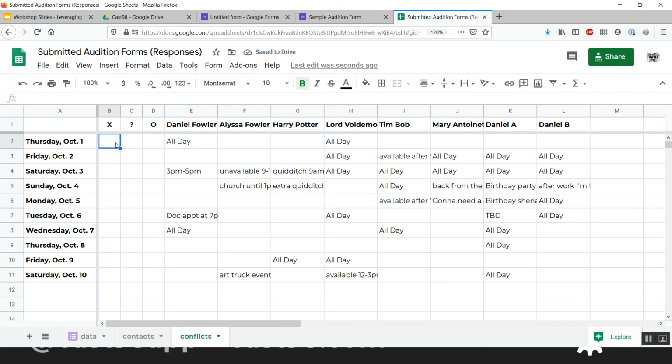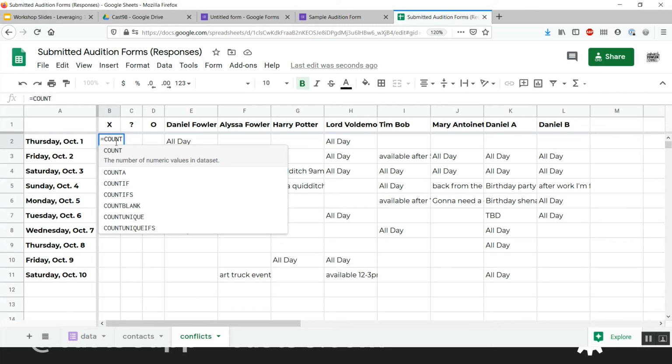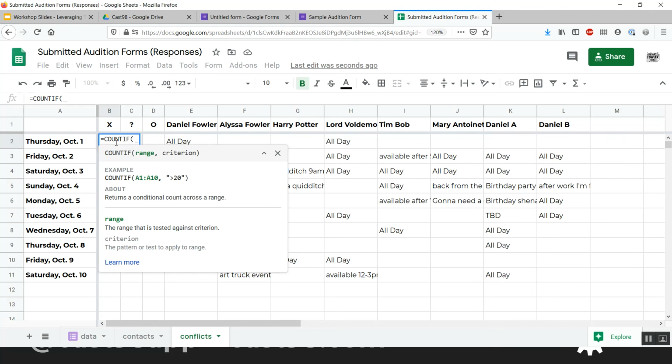Okay, so now we need a formula that's going to enable us to count how many conflicts of each type exist in our data for each day. So this is really easy to do. I'm going to do equals. And in Google Sheets, there is a COUNTIF formula. There's also a count formula, which is good for counting numbers and counting cells that contain data, any data, but we don't want to count everything. We only want to count the number of conflicts that match what we want it to match.